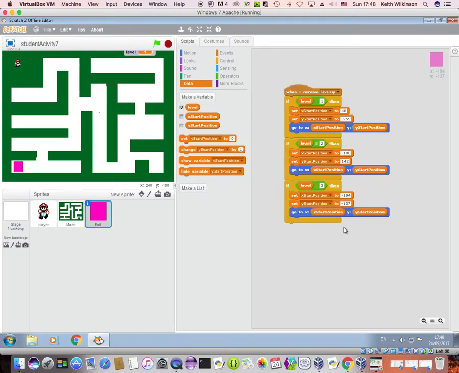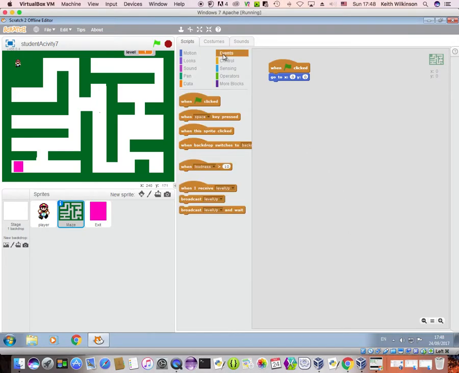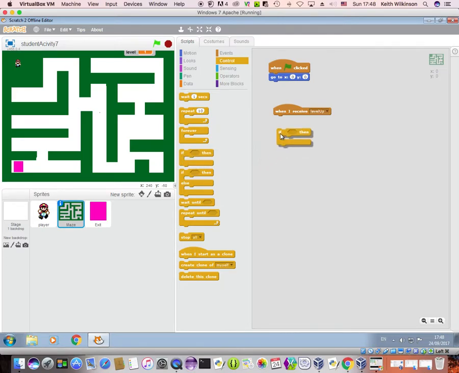And that will make the exit point move to that location. We have to do the same with the maze. So going back to the maze, all we need to know is when we hear the level up, so let's handle that. When I receive level up, so I've got a new level, I need my 3 if blocks because I have three levels at the moment.